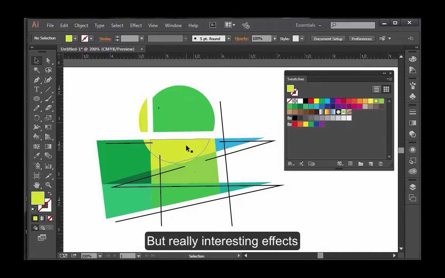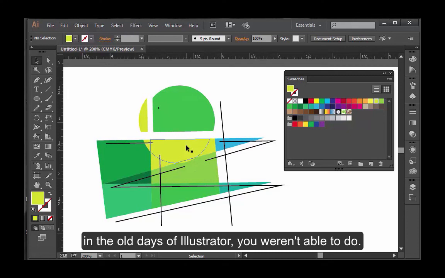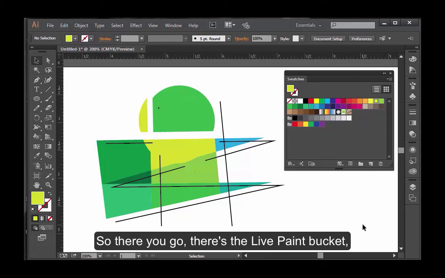But really interesting effects, especially if you're doing things with sketches, that you can paint and color in areas that otherwise, in the old days of Illustrator, you weren't able to do. So there you go. There's the Live Paint Bucket, awesome tool, and then Image Trace. Again, fabulous options in Illustrator.